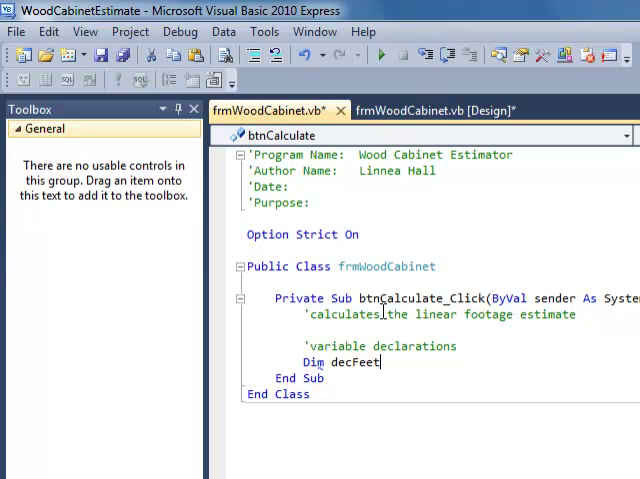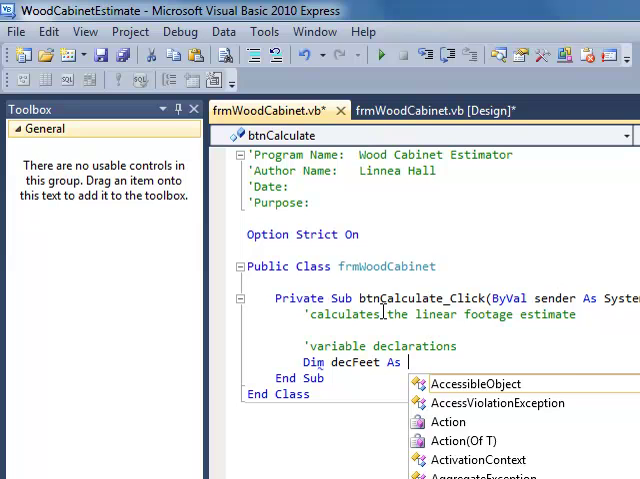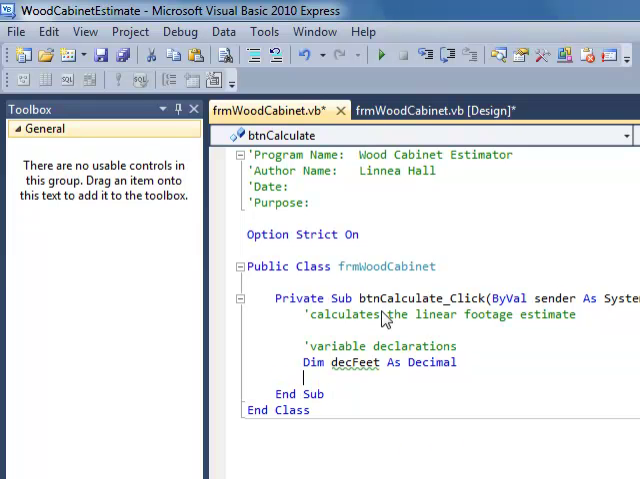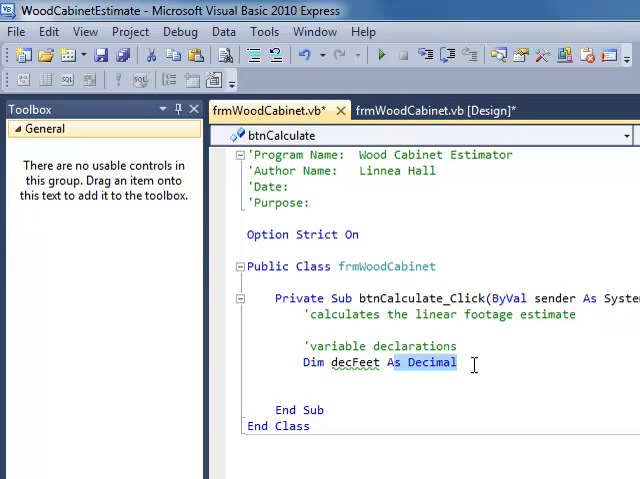decFeet, okay, as decimal. So what does this mean? decFeet. Obviously, the dec means that this is a decimal. Feet means that it's using it as a feet. As decimal. Why did we do this as decimal? We do the as decimal to tell the computer what type of variable it is. This variable is going to be a decimal type number. This is a number. That means we're going to be doing calculations with it.